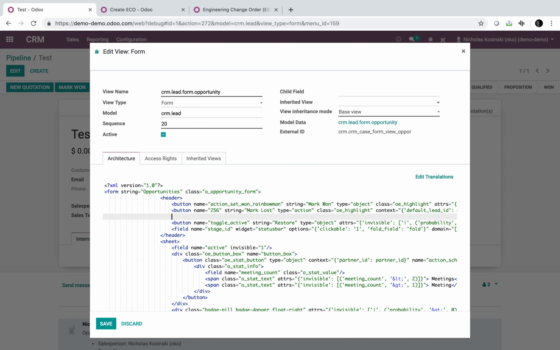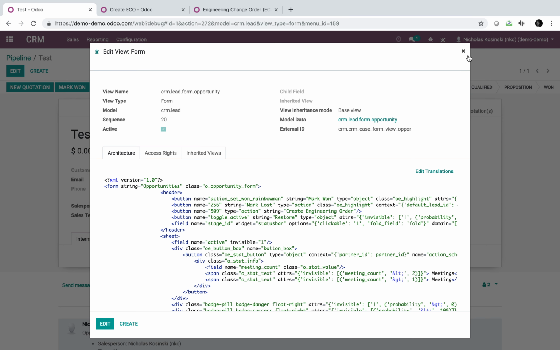So I say I want to call action 509, and the type is it's an action, and the string is equal to whatever I want to name this button. I could say create engineering order, and I can actually just close it out there and save it. And when I do that, I've added the button, which will reflect server action 509. The type is an action, and the string is an engineering change order.